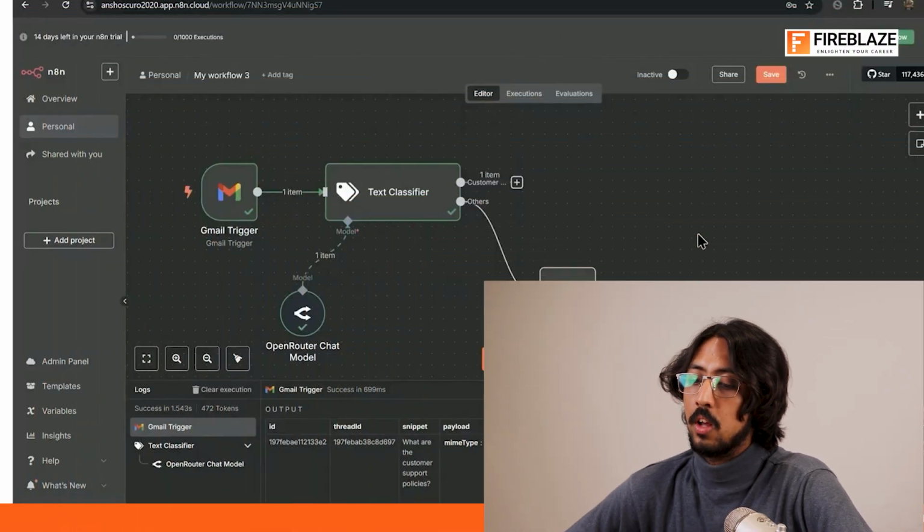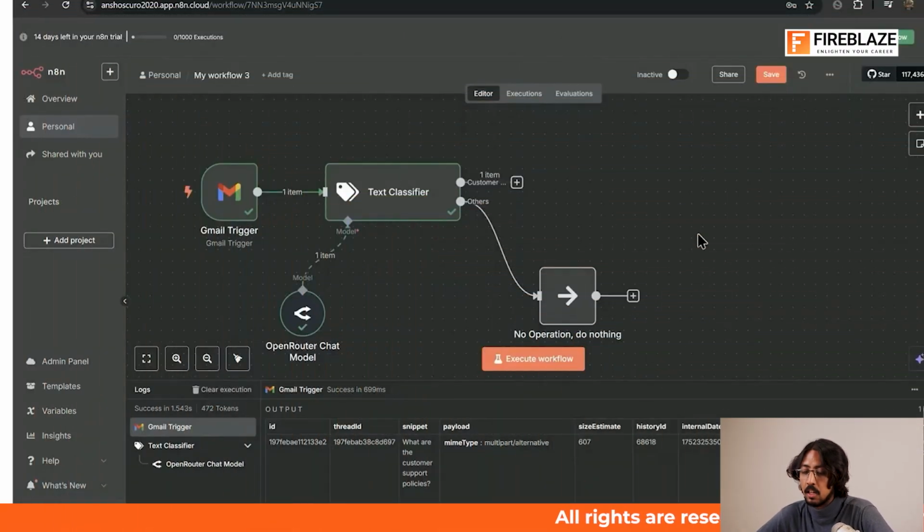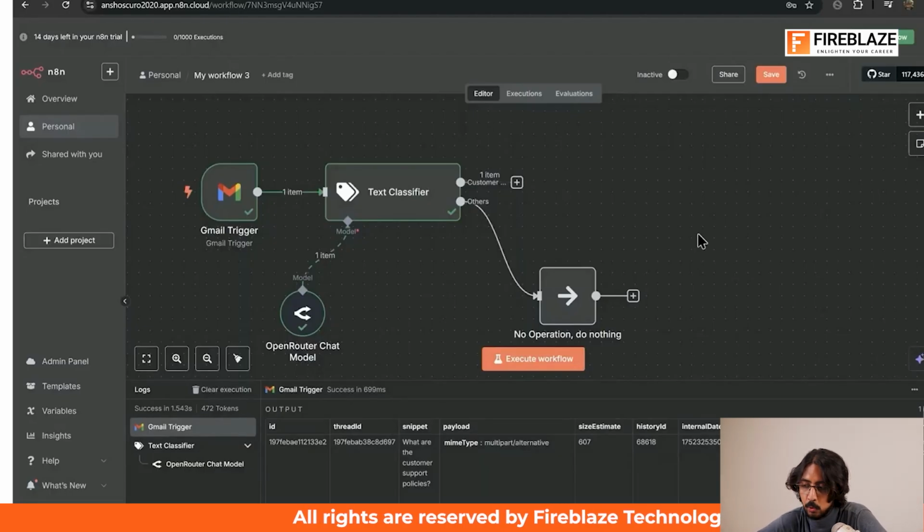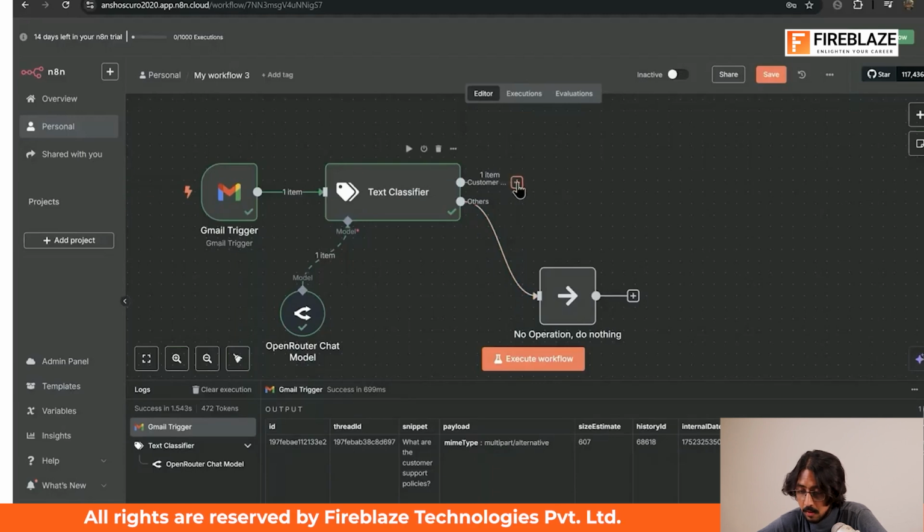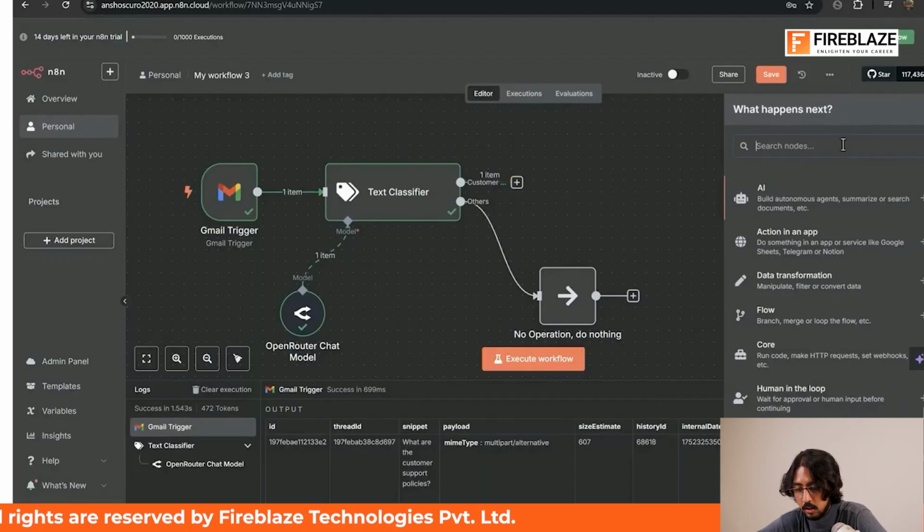In this video, we will continue to build our customer support automation workflow. So here, in front of us on the canvas, we have a Google trigger node, a text classifier, our model, which is the OpenRouter chat model, and a No Operation, Do Nothing node. Our purpose here is to import the Gmails and classify them into the ones related to customer support and the ones that are not about customer support.